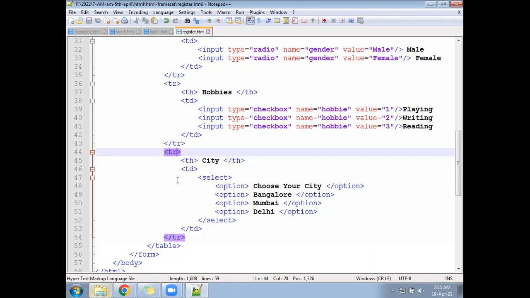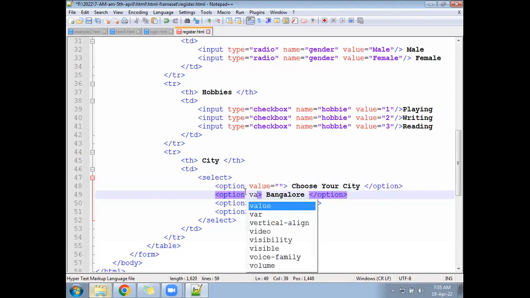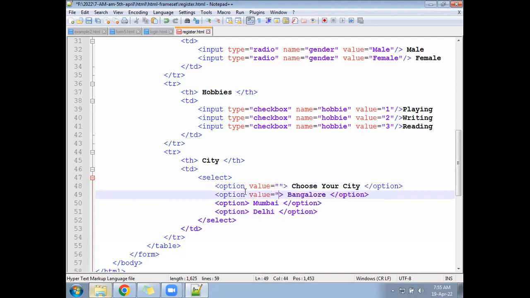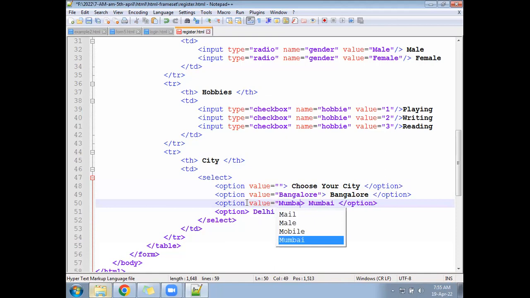Check now how many options are coming. Multiple options will come where we have to specify a property called value. For the first option, you can give the value as empty. For the second option, you have to give some value. Let's suppose Bangalore we are displaying, and we want in the backend also it should store Bangalore. Then value we can give as Bangalore. Value equal to Mumbai. Value equal to Delhi.